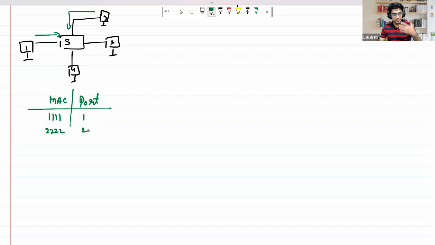All it needs is that the data should be received on a particular interface, and that data should have a MAC address. Using the source MAC address, the switch populates the MAC address table. This is what a switch does. However, for a router, this is not true.